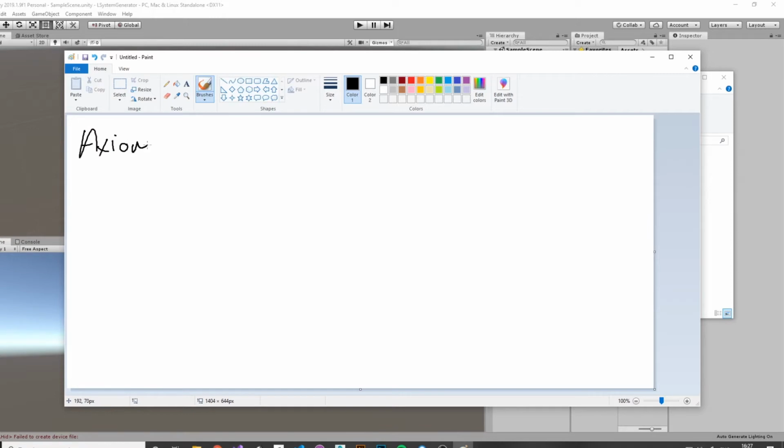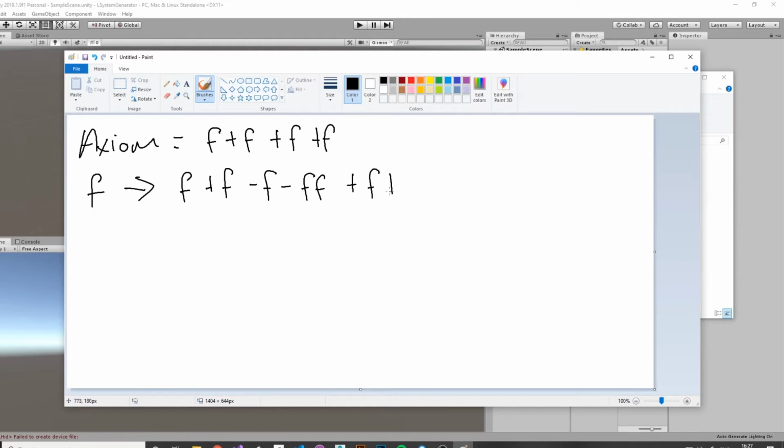So we have our axiom, and in this case, let's call it F plus F plus F plus F. Relatively simple. This would just be a string within Unity. Then we have to give it a rewriting rule. For example, whenever there's an F, we're going to replace it with F plus F minus F minus double F plus F plus F minus F.